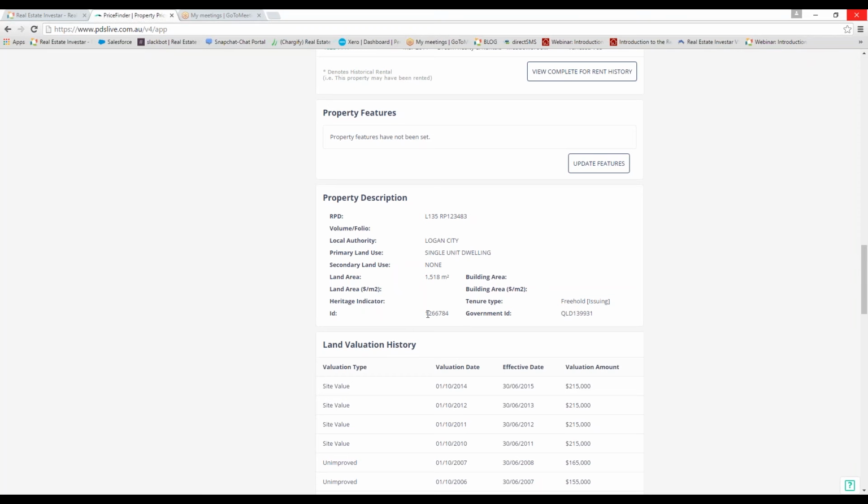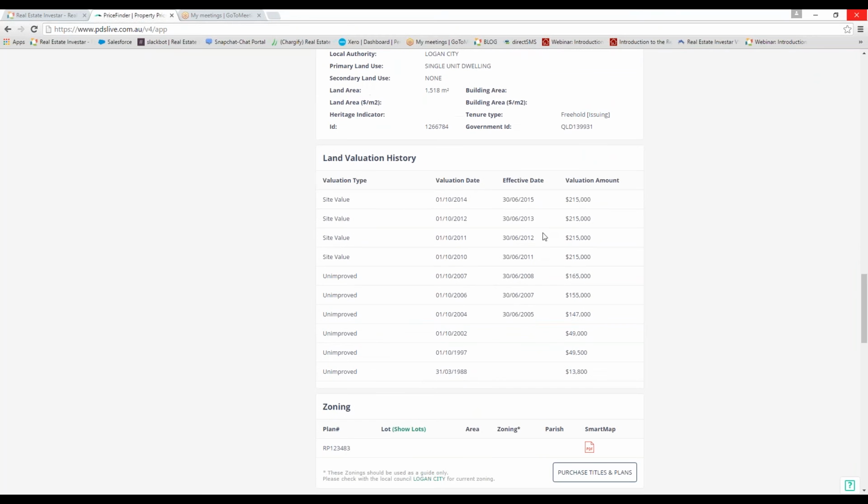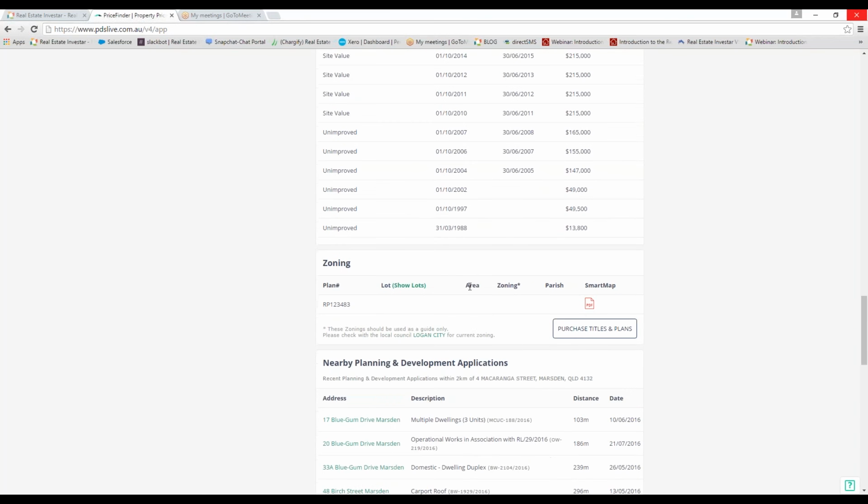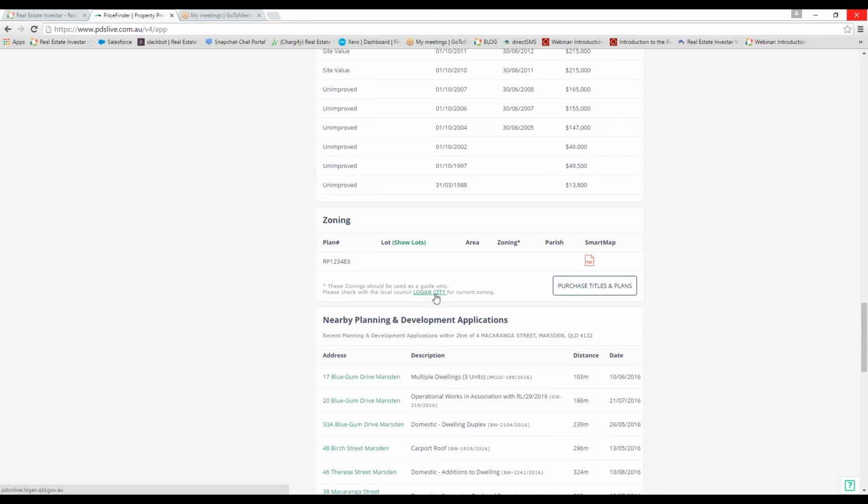We have the unimproved site value, so this is the land before there was any civil or sewerage or water connected, and site values once those connections have been established. We've got zoning as well, but again, we've got a link here to Logan City Council, so you can confirm that zoning on their website. Again, we all know the planning schemes are pretty live and updated regularly, so best to check with your council as well.